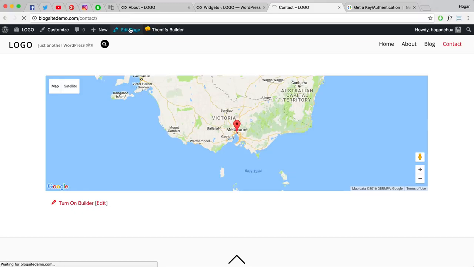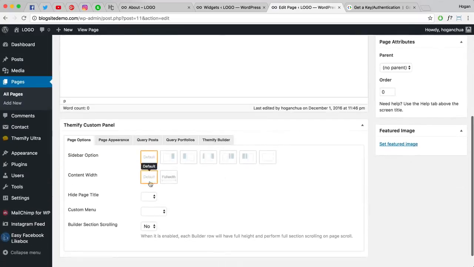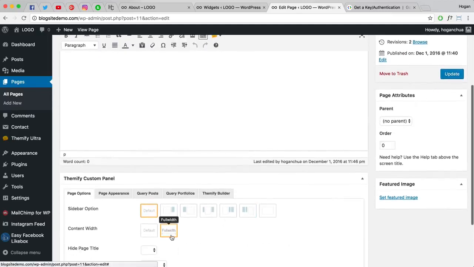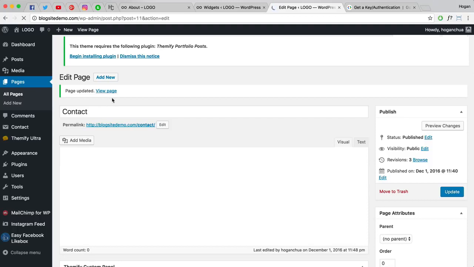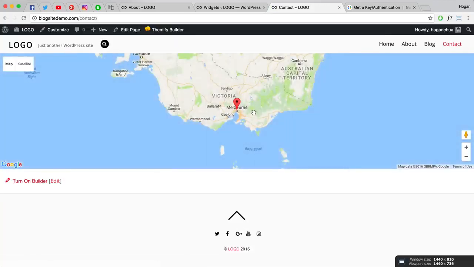So let's click on edit page, and let's scroll down, sorry, and let's click on full width. Okay, so you have to select full width for each page that you want to create a hero image. Okay, so click on update and let's view the page. And hopefully that is all good.